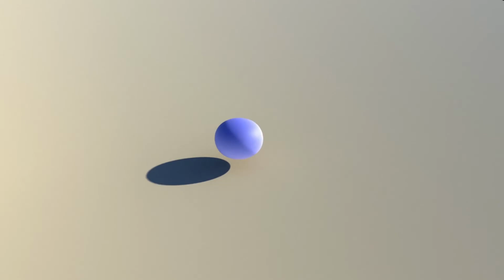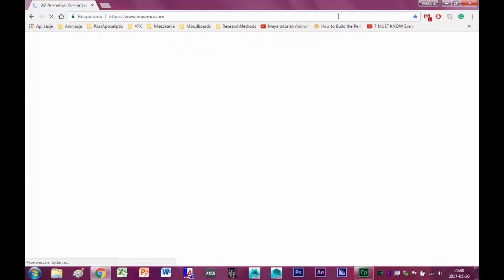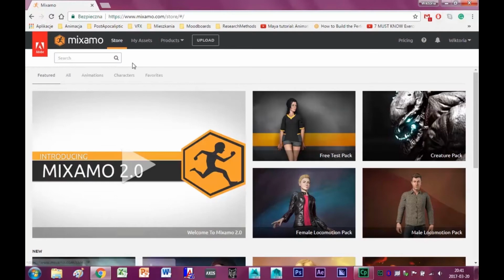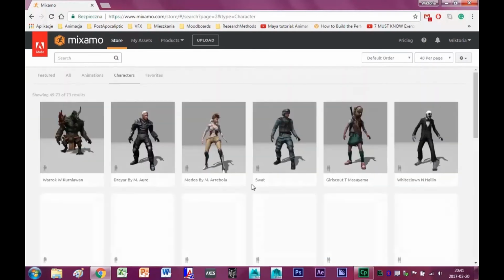First I'm going to show you how to use blend shapes to animate characters from Mixamo website, and then we're going to make a simple animation from scratch. Okay, so let's go to mixamo.com, log in and browse for any character you like. For this project I am using Andromeda because I know that she's got some nice blend shapes which work quite well. If you want to use the same model, you can just download it from the Google Drive folder.